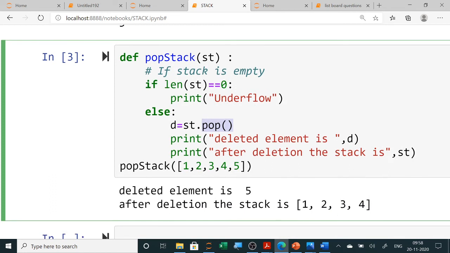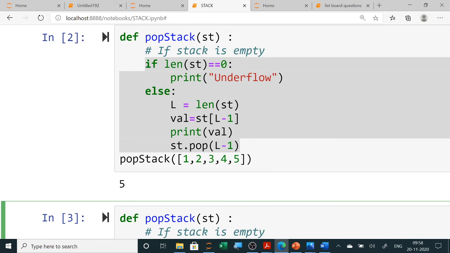The stack actually was 1 2 3 4 5, and after deleting the last element, because stack is LIFO, last in first out, the last one will be deleted first. So here the 5 will be deleted, and so this will be the output. So this is also correct, and in the CBSE answer sheet this is given, so this is also correct. So which element is deleted, only that is displayed here. So you can write any one of this.